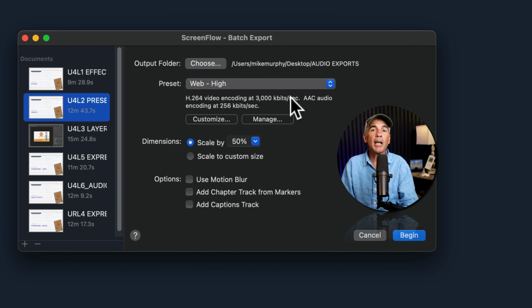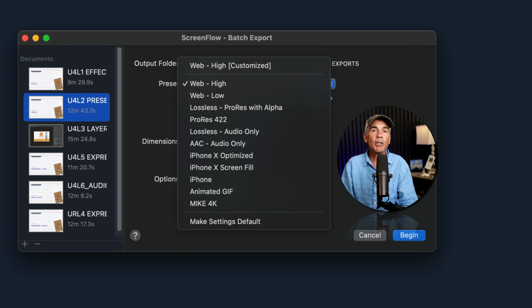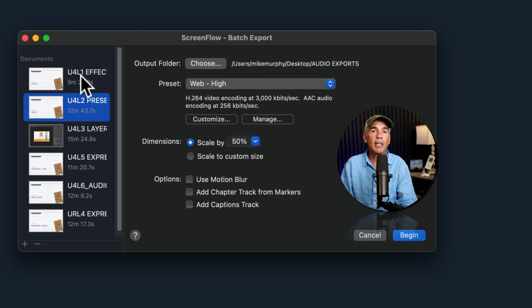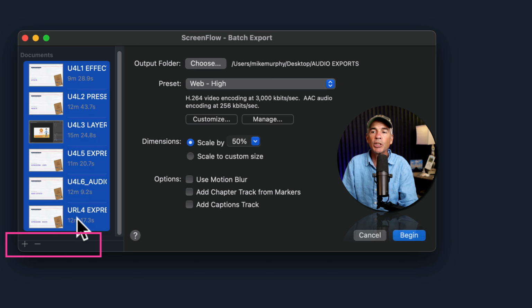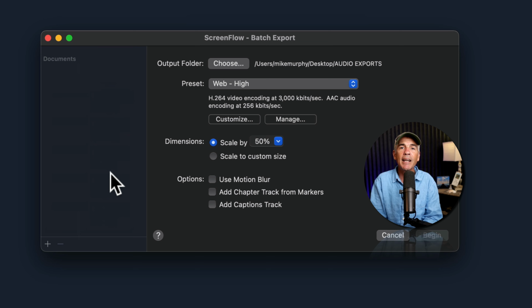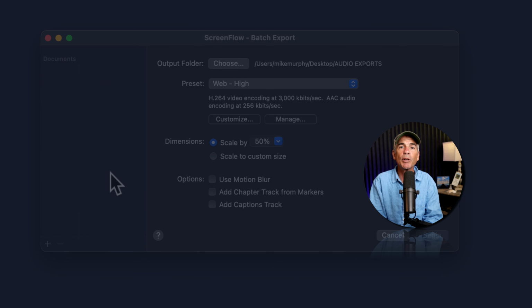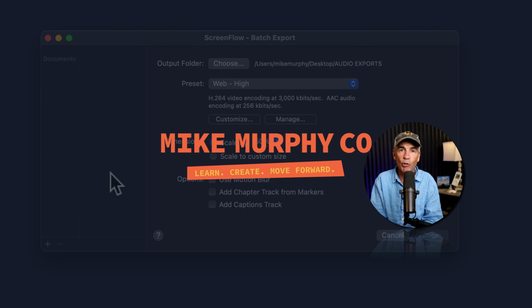And when you're finished exporting all the different file types that you need for these project files, if you want to clear the sidebar, so maybe you want to add some additional project files, you can select them all. I'll press the first one, hold the Shift key to select them all, and all I need to do is click on this minus key, and that is how you can batch export multiple project files in ScreenFlow 10.